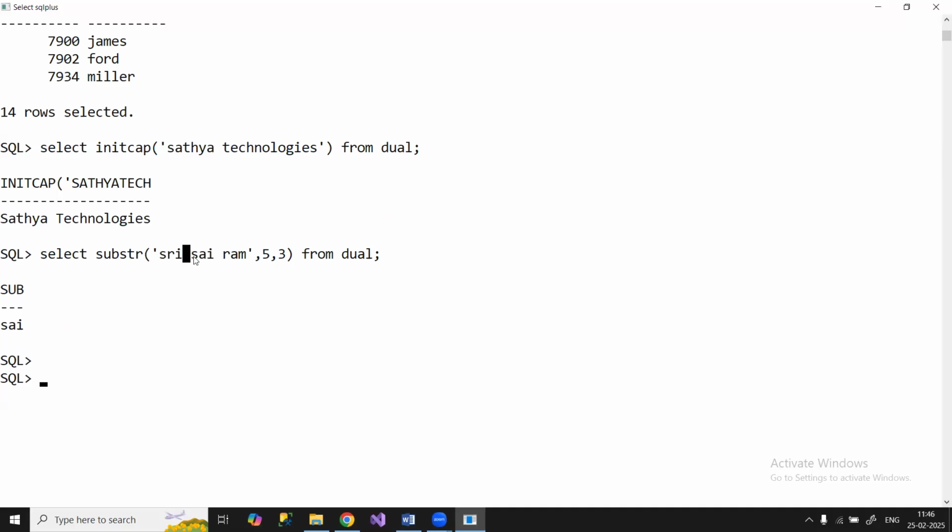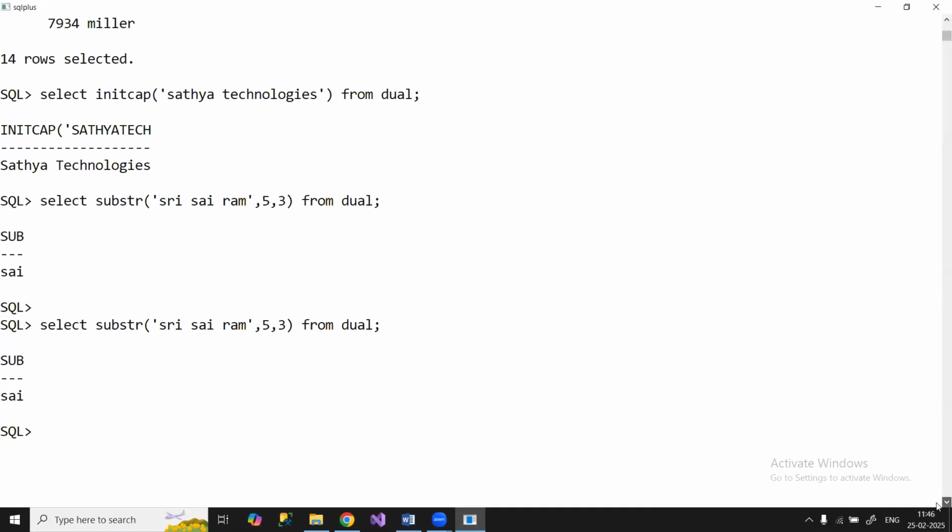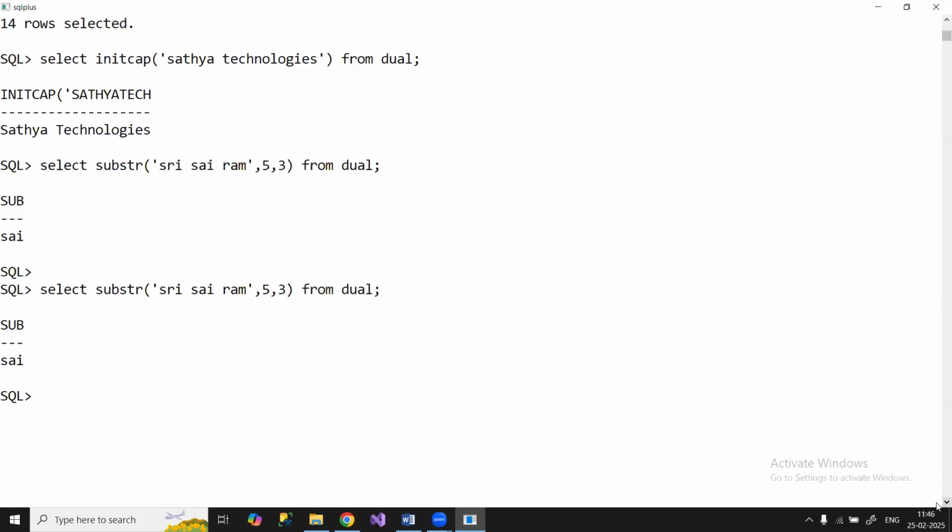Then after this, S is the fifth letter. From the fifth letter, it is giving 3 letters: S-A-I. So it is giving the result Sai. So using substring, whatever characters you want to select from the columns in the table, we can use this. 5 is the starting point and 3 is how many characters we want.